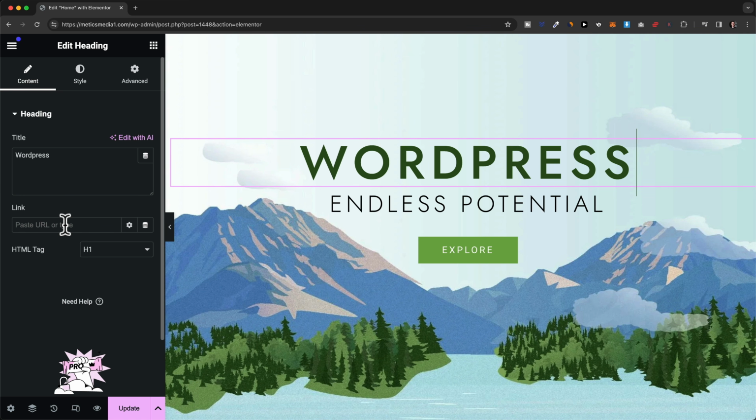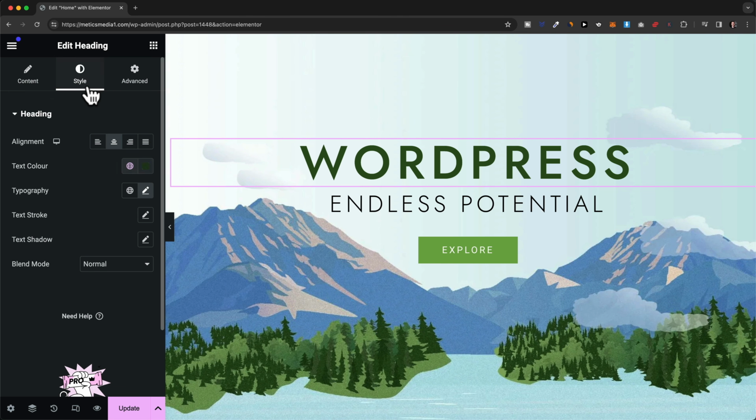Here under link, we can also add a link so that when people click on this heading, it will go to the link you put in here. And then we can also change the HTML tag. Then we can also go to the second tab, which is the Style tab.